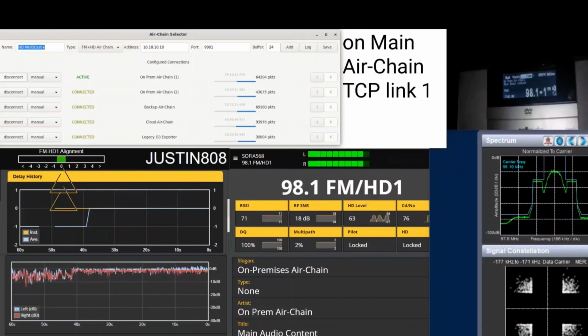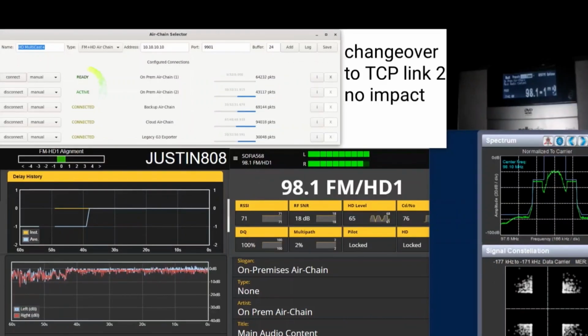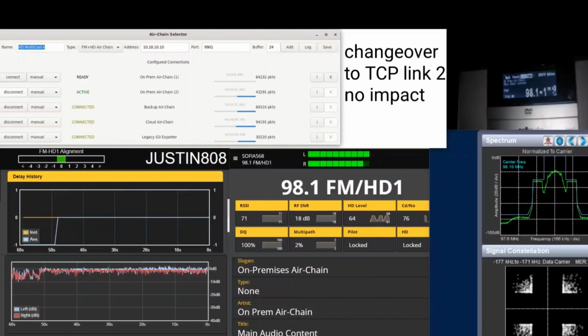Our main air chain right now. We've just killed the main air chain, and that's the second TCP link. There's no hit. Audio keeps playing. It's running on the second air chain.